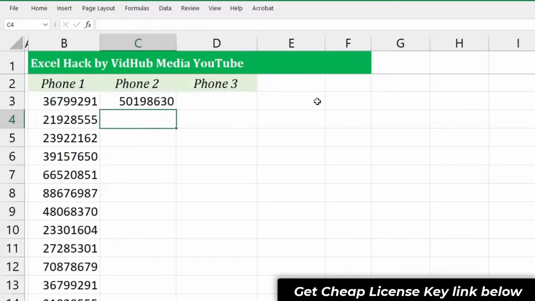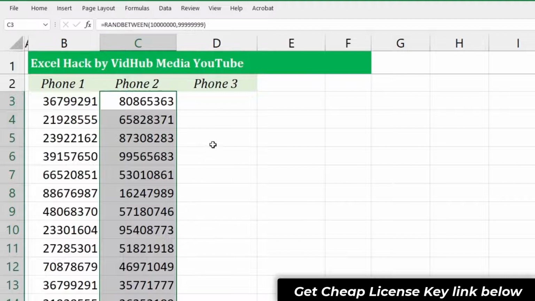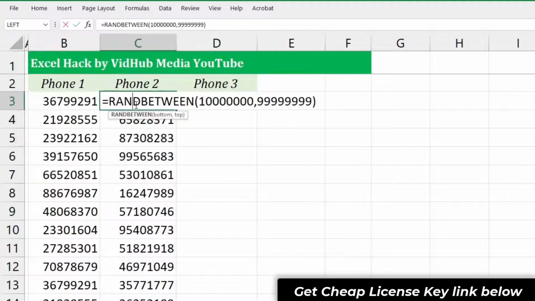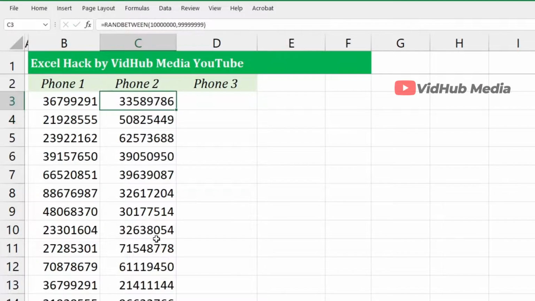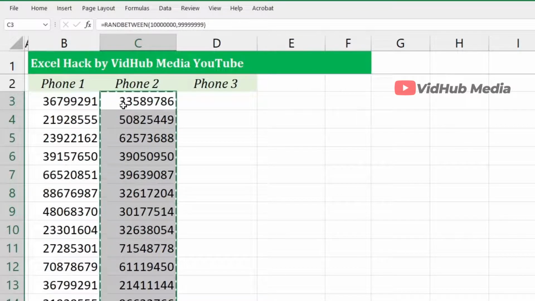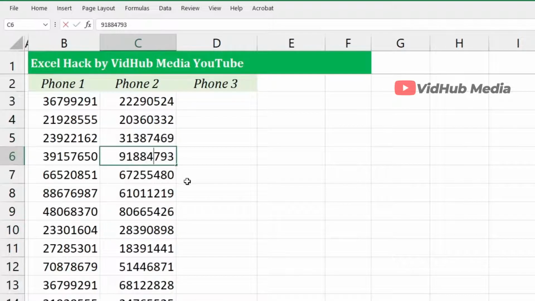Let's check. Okay, so let me drag here, for example, like this, and you got it like that. Every time we press or do something, it changes. So let's make it static. Just copy, right click and paste as a number, so it will not change again.